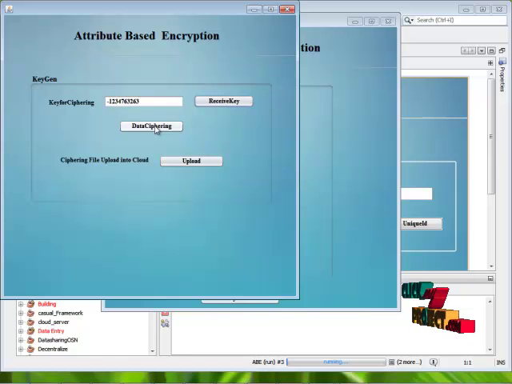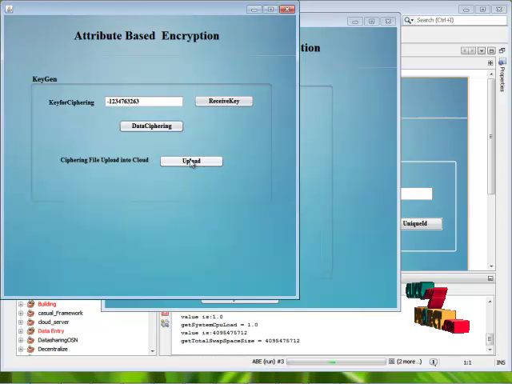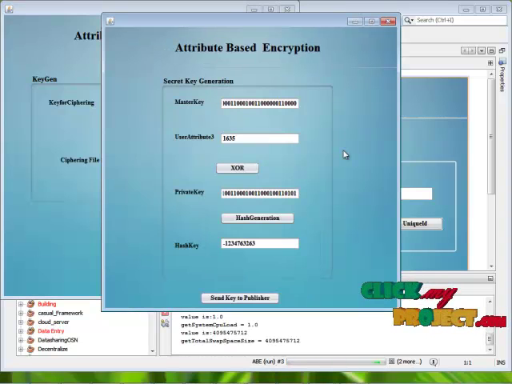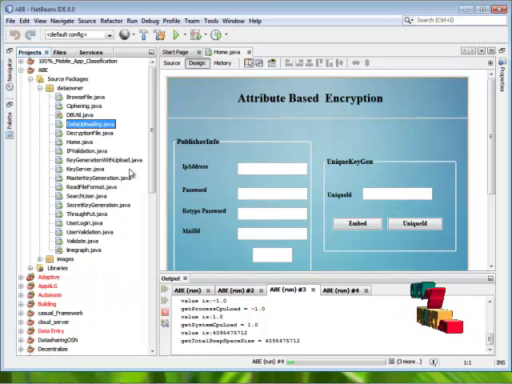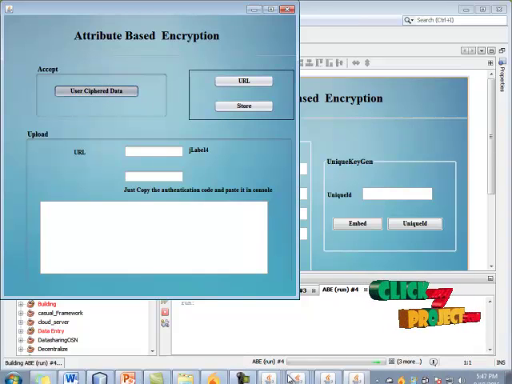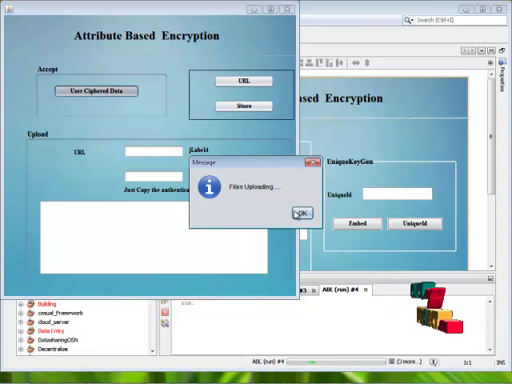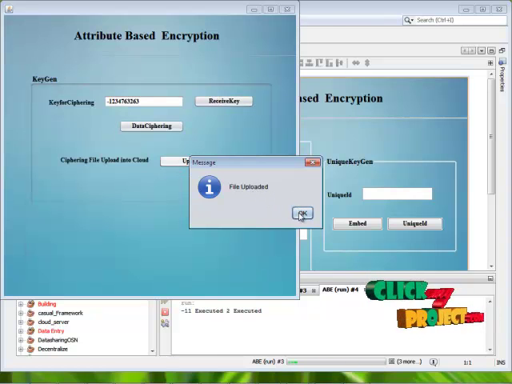So after that, we cipher the data. So data ciphering button click. So the data is ciphered, and then upload the data. Now run the data uploading. So after that, run the file, user data ciphering. So the file is uploading. Okay, just click OK, and the file was uploaded.